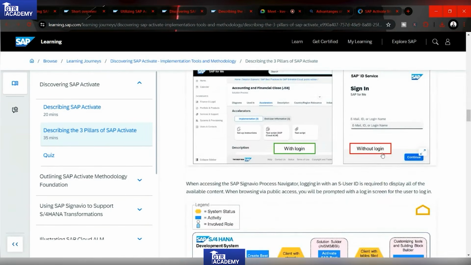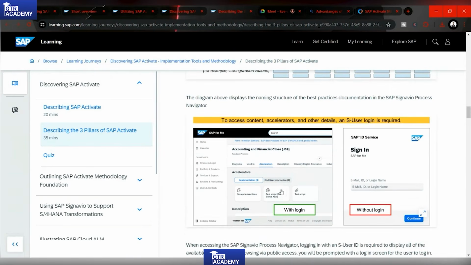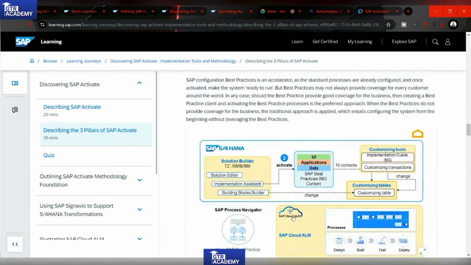So for the accelerator, we have these contents. When we log in, what are the best practices? Without login, what will happen, and with login, what will happen? This is how you see it. With best practices, we'll go with the client, how we'll do this. This is SAP Learning. This is one thing that you can get from SAP for free.